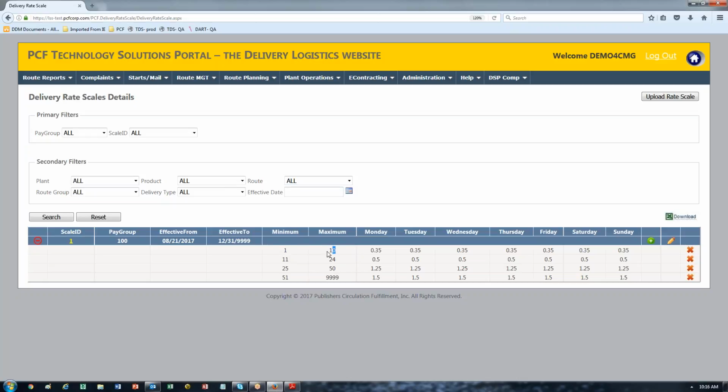1 to 10, if that's the maximum of 10, your next line item should start at 11. 24, next line item 25, 50, 51. And then ultimately, eventually you probably want to cap something off. Again, you can cap it off at 400 if you wanted to.